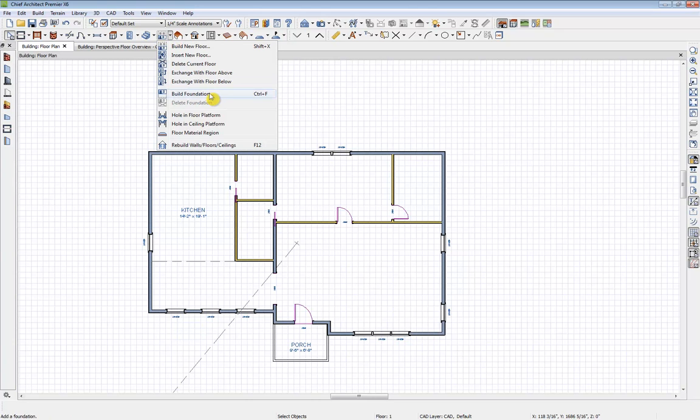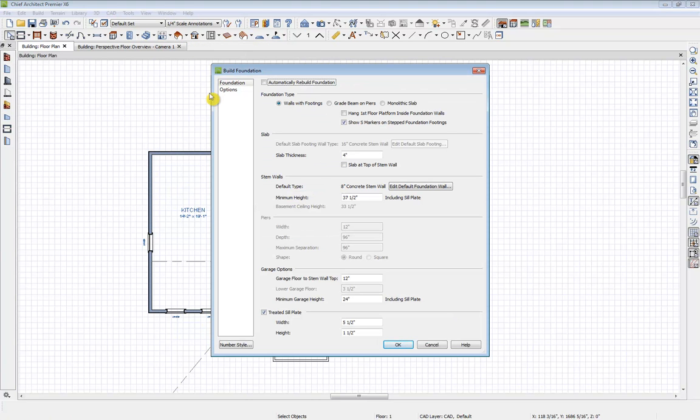Come up to our floor tools and select Build Foundation. There are quite a few different options that we can choose before we build the foundation to tell it how it's going to be built. So we can do walls with footings, which is what we're going to be doing today, or you can change it to a piered foundation or more like a slab continuous pour foundation. There also is a new option in X6 to hang your first floor platform inside the foundation walls. Then here is where we can set our stem wall height. I'm going to set it at 42 inches.